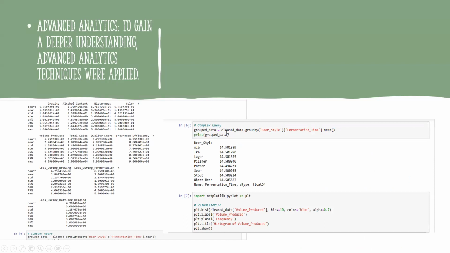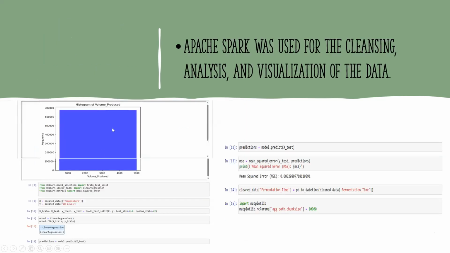I grouped the data and cleaned the data by beer style and fermentation time. I chose these two columns so that I can know the average, the mean, and printed it. After that I started doing visualization by importing matplotlib pyplot as plt. I chose volume produced, and I chose a histogram for that. As you can see, this is the histogram that I got. After that, Apache Spark was used for the cleaning, analysis, and visualization of the data.